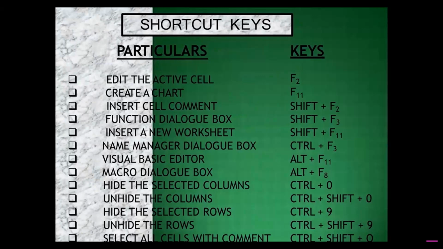These are all shortcut keys. Which shortcut keys will we use? Edit an active cell; create the chart is F11; insert the cell comment, we will use Shift plus F2. Here are very useful shortcut keys. If I am new to Excel, at that time we will use Control Up, Control Down, Control Right arrow key, Control Left arrow key. Then you can also use Control Shift Down arrow key, Control Shift Up arrow key. This selects the values.